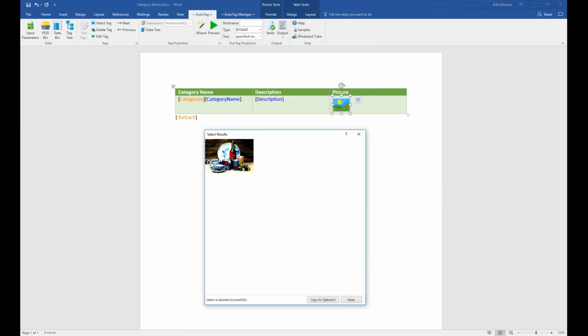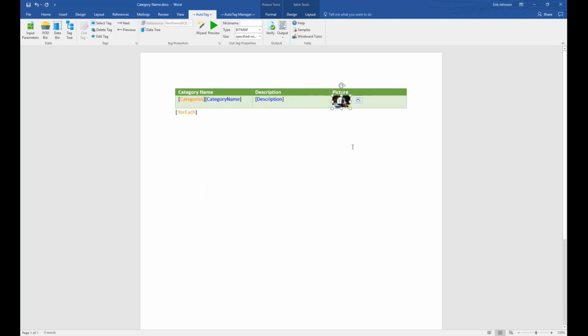All right, yes, we are getting the data we want. As you can see here, here's a picture. Great. Let's go ahead and output this again to make sure that our picture is displaying not just the preview, but in the generated output as well.